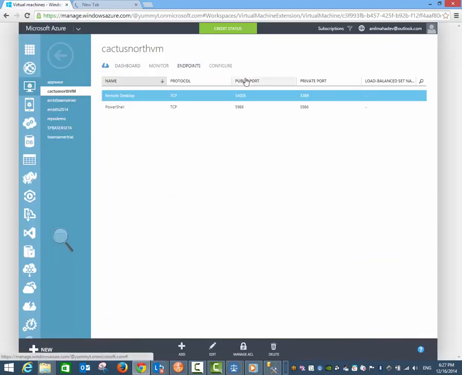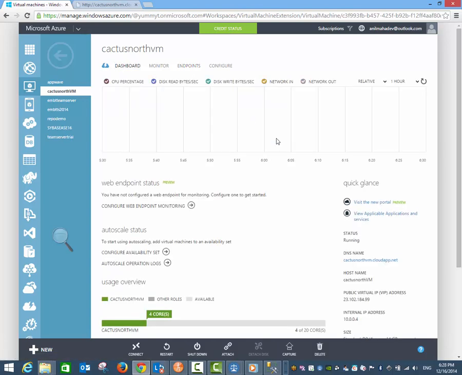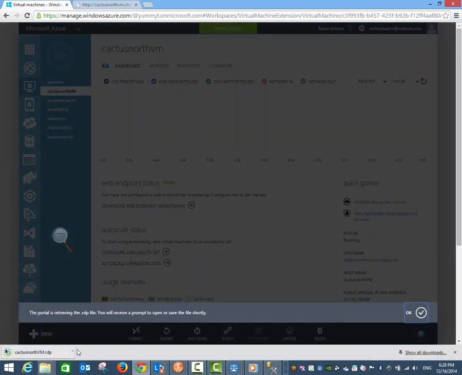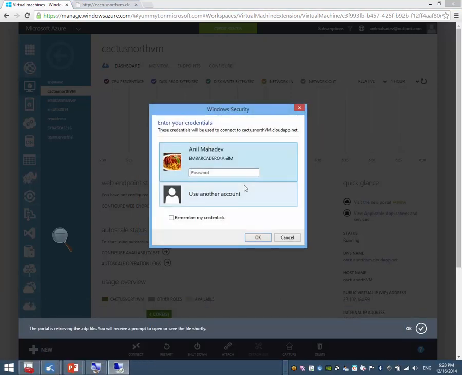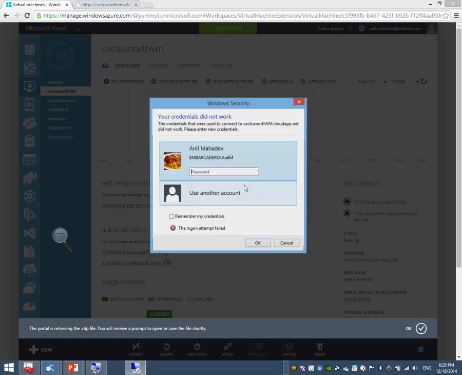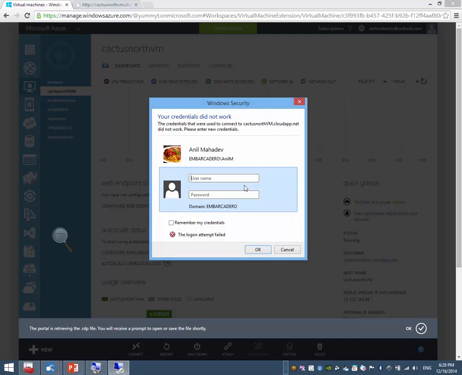The way you find that out is by going to the endpoints. So right now, I can do a remote desktop or a PowerShell. The first thing for a SQL Server DBA to do in the Azure environment is to see what they have there. So I have an RDP file. It gives you a nice RDP file here. So let's go ahead and hit connect. That's your password.